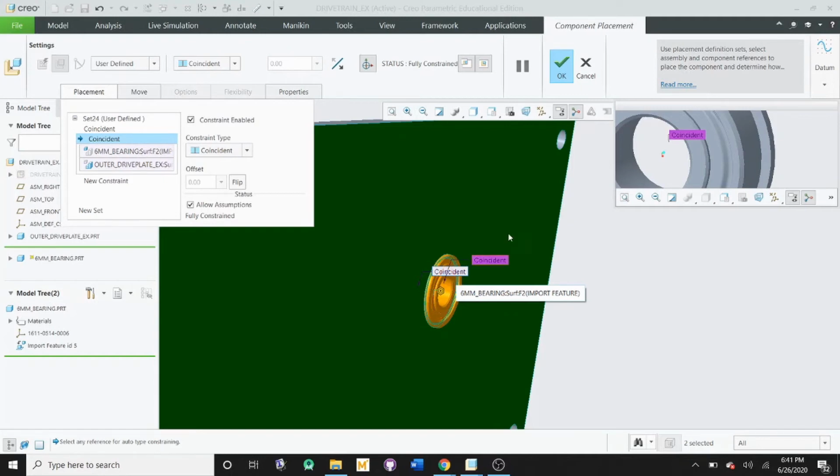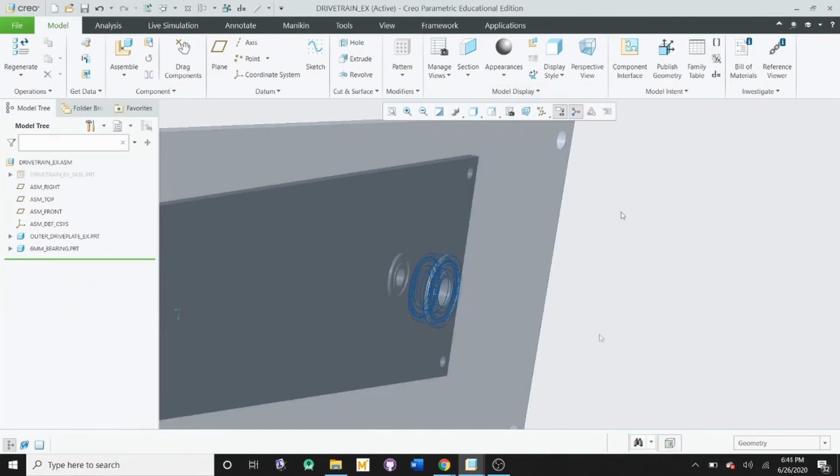And now that that's done, I can click the green check mark. If you notice, the bearing has an orange color to it now, and that's because it's fully assembled. It also says fully constrained here. So now I can go and click the green check mark.